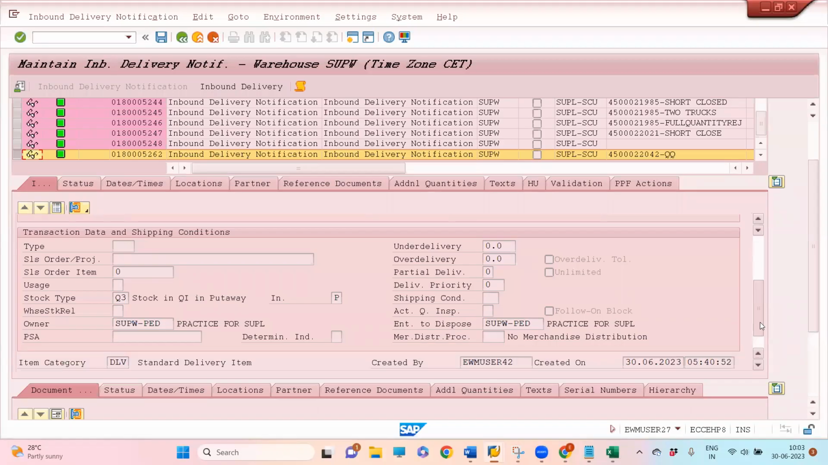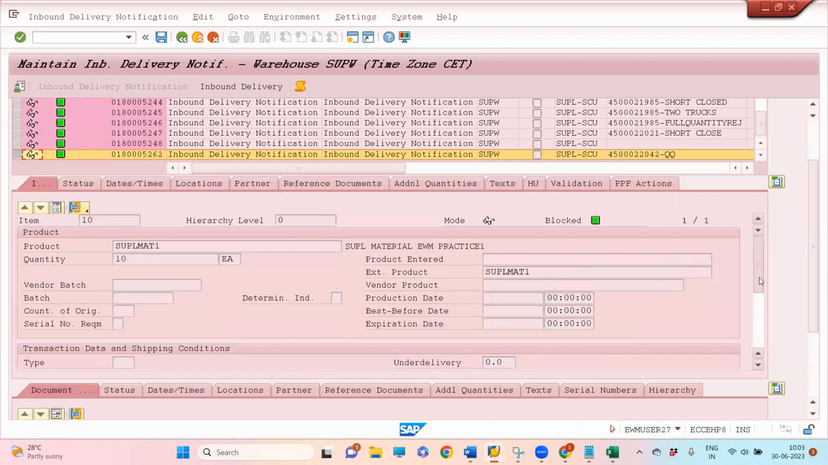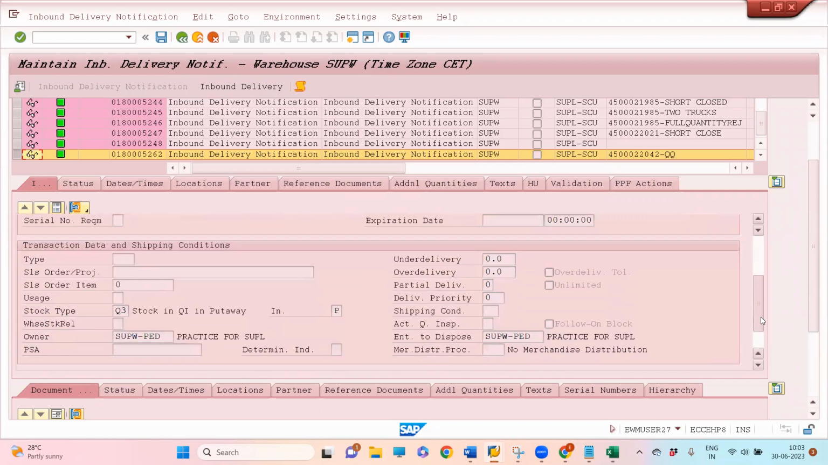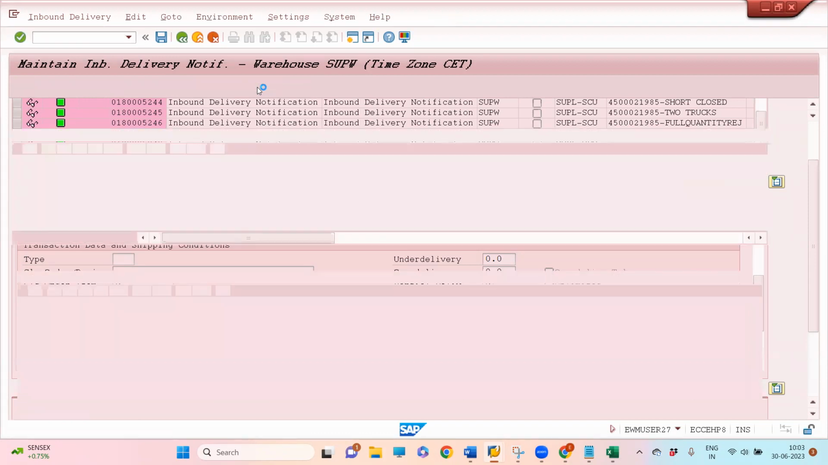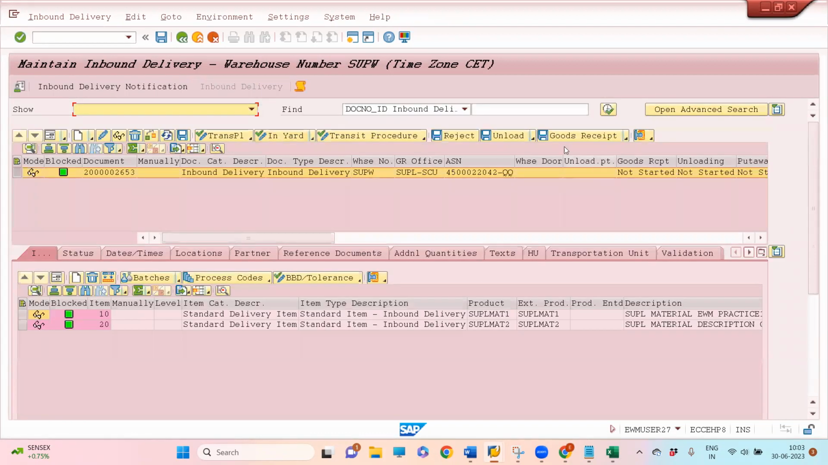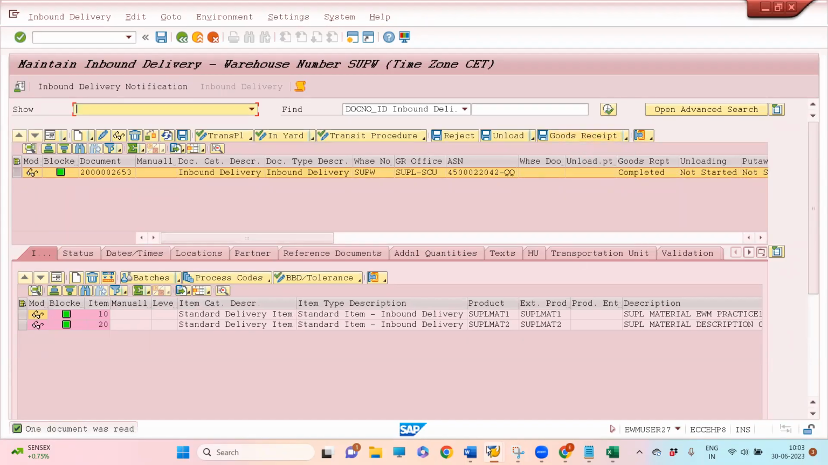The stock type is Q3. For both the line items, it will be Q3. Go to the inbound delivery, and that will also have Q3. Now, post the goods receipt. I posted the goods receipt at the header level.